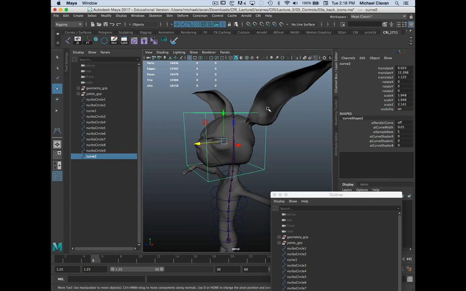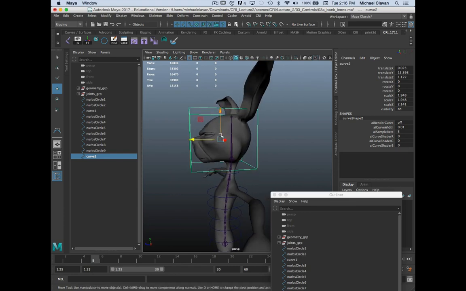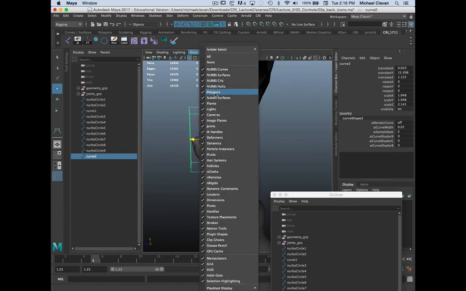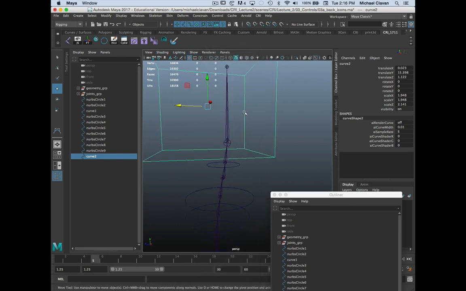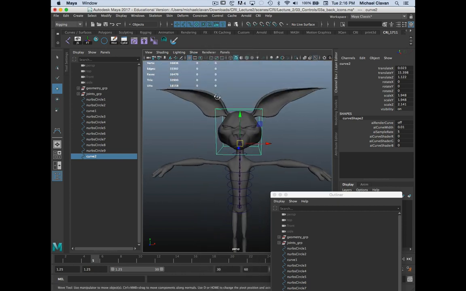What's wrong with this control? Nah, I'm okay with that, because you can still select everything else. The pivot's in the wrong spot, yes. So I hide my geometry, hold down D and V, boom, like that.